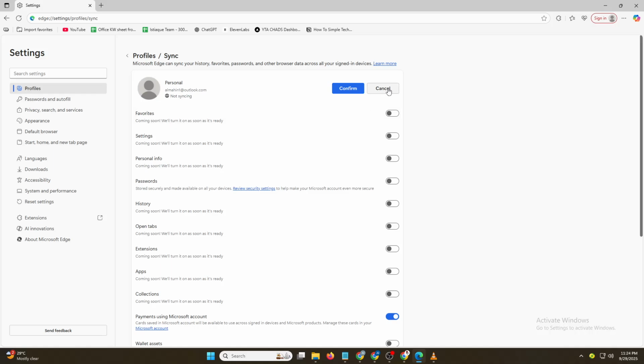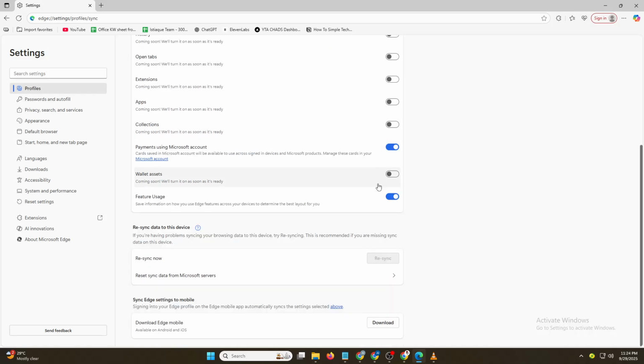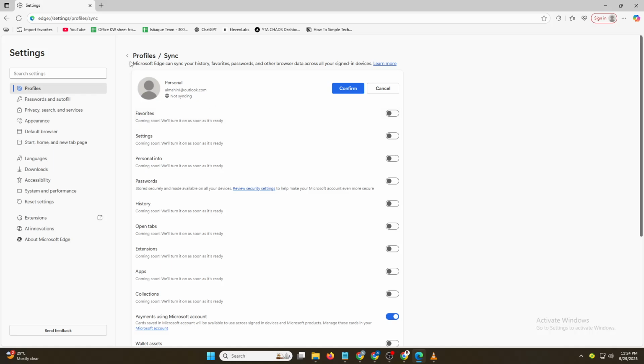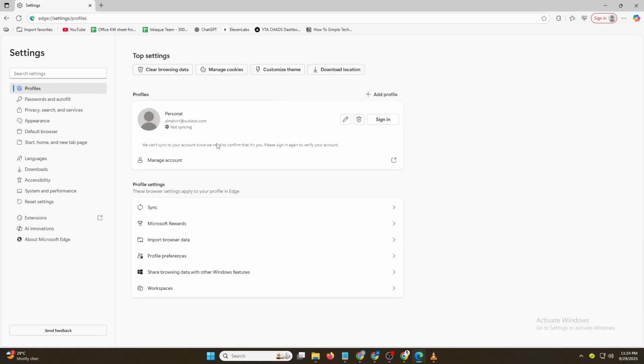Complete Sync Disablement. If you want to turn off all sync entirely, go back to Settings > Profiles. Look for your profile image and click Sign Out. This removes your Microsoft account from Edge, stopping all background sync operations completely.